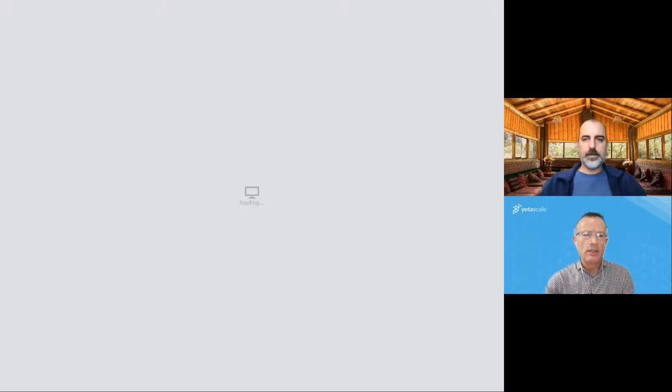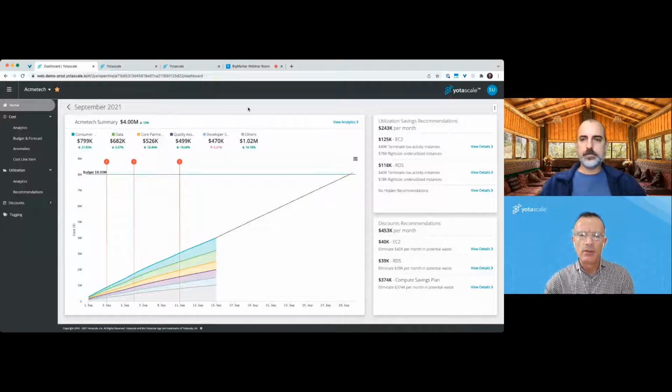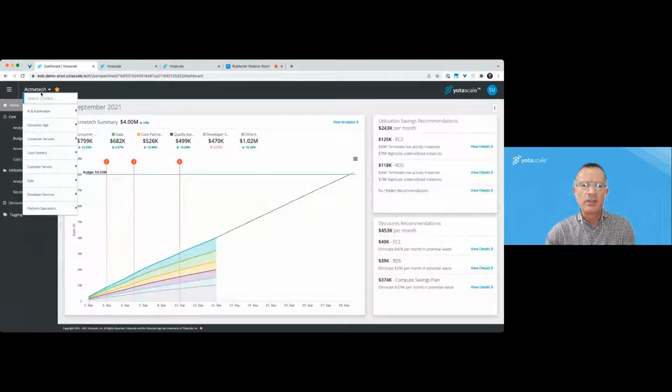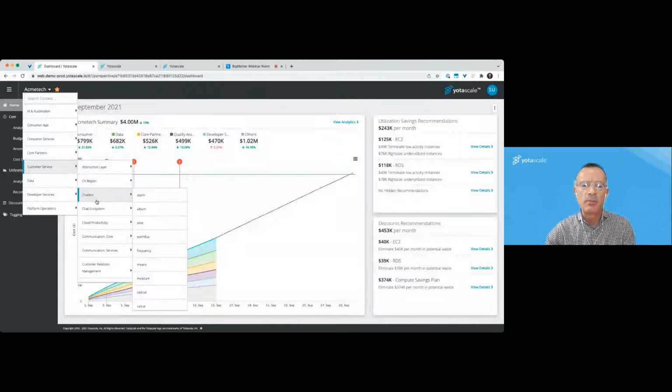Thank you, Jake. So I'm going to move on then into giving you a demo about the Yotascale platform. One of the things that customers find challenging is how do we actually map my organization, my business nodes, into a hierarchy that makes sense for me to understand cost and do the allocation. This is an example for a company called Acme Tech. The way they aggregate their cost is that they have the department level, like consumer services, data, development services, and then they have the different teams that run multiple applications, right?